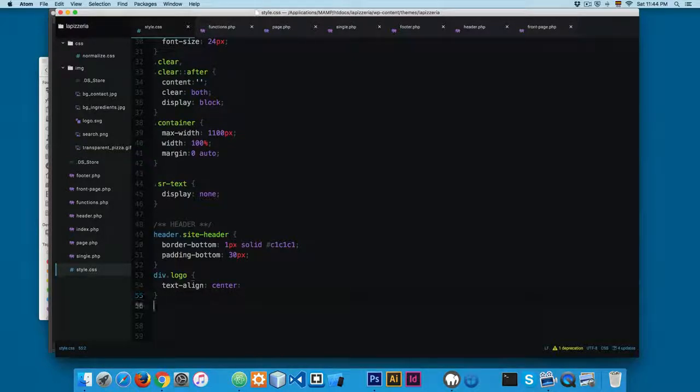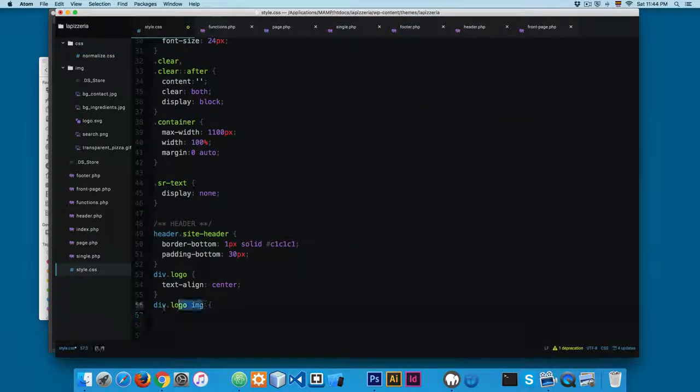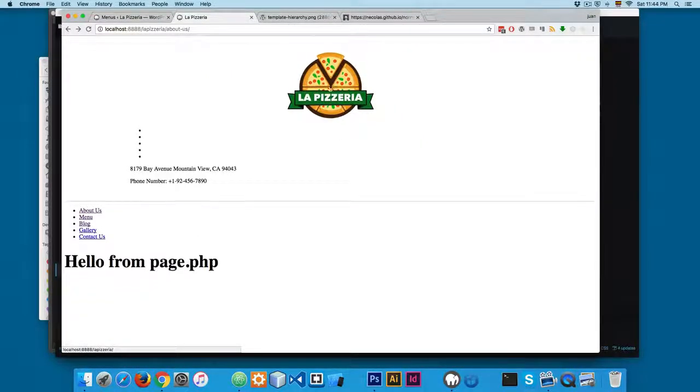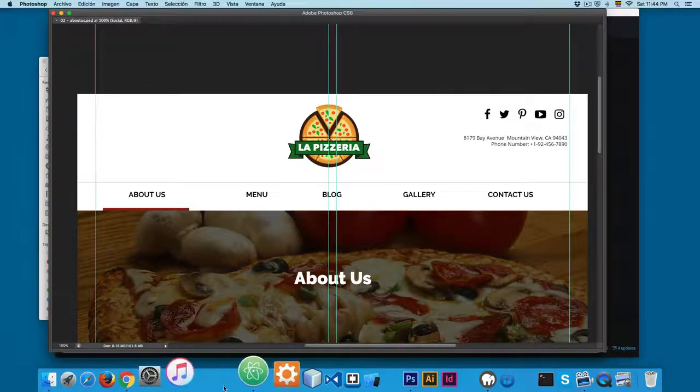So you can add something like div logo img, or also you can use the class that we have here, so something like img logo-image, and we're gonna set a width of 250 pixels. You can see that the La Pizzeria logo is right there, something like the design that we have here.